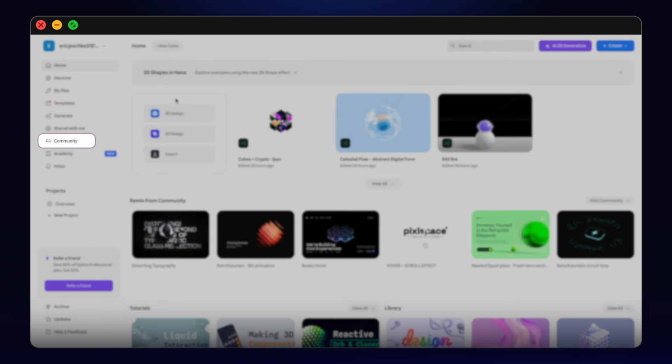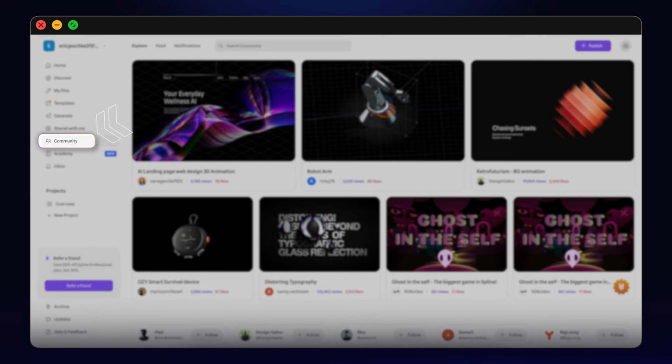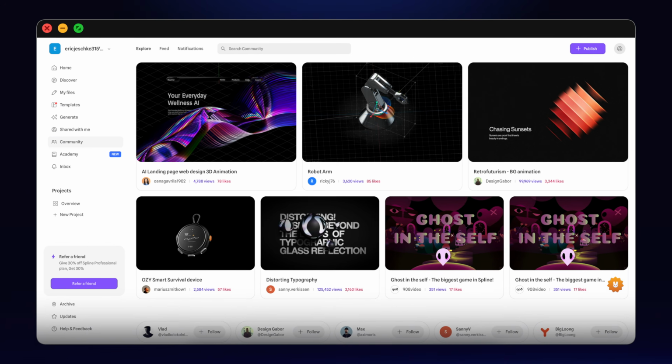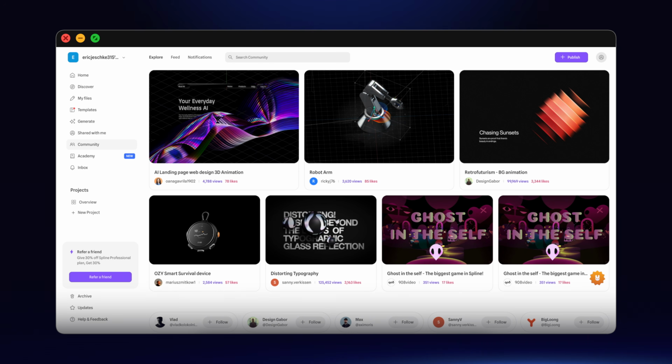Now, once you're inside, go to Community. This is where people share a lot of ready-made 3D scenes that you can use for free. From here, you have two options.